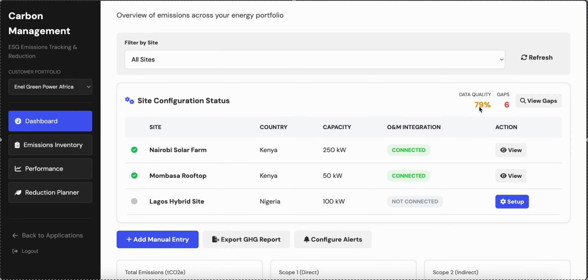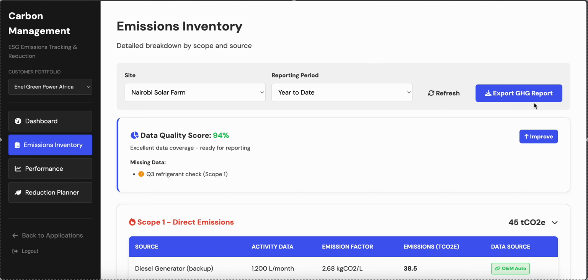One other thing to note is there's a data quality indicator in the top right corner of this site configuration status. This percent tells me how complete my data is. The gaps number shows what's missing. So if I click view gaps, it takes me to the emissions inventory, which is the next screen, to show me what is actually missing.